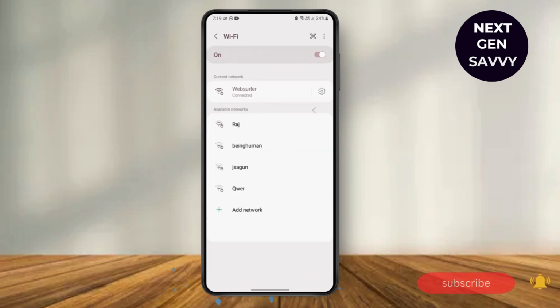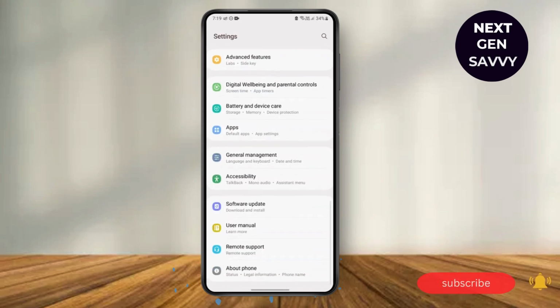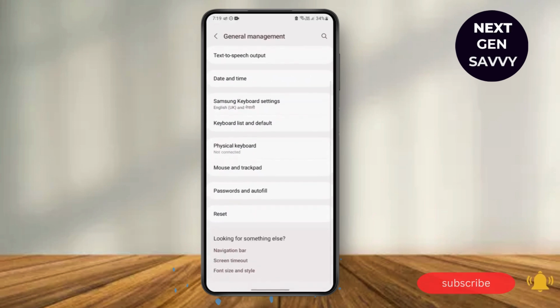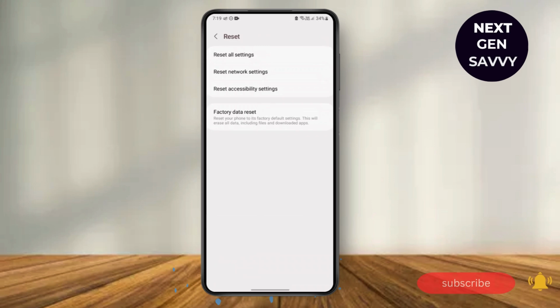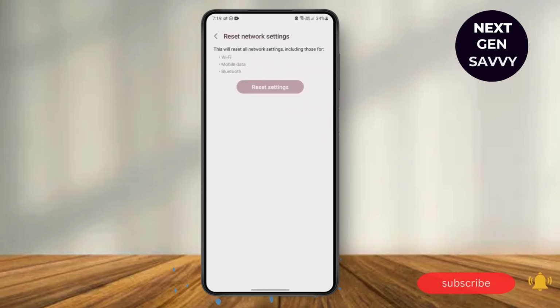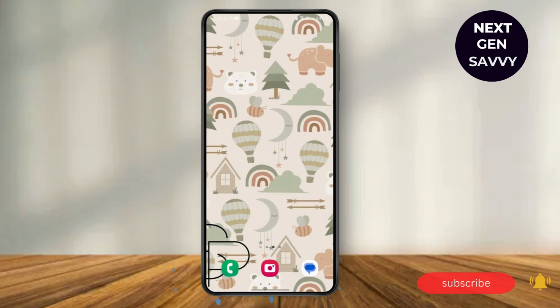You can do this by going to the settings again. Here search for general management. From that, you will see the reset button at the end of this page, and you will need to search for the reset network settings right here, and you will need to click on reset settings, and it will ask your phone password, and after that you need to click on reset. Then you will need to connect to the Wi-Fi again and your problem should be fixed.